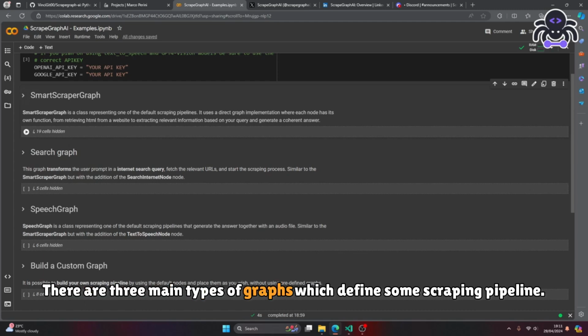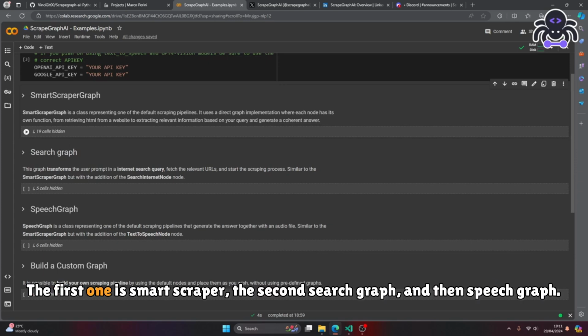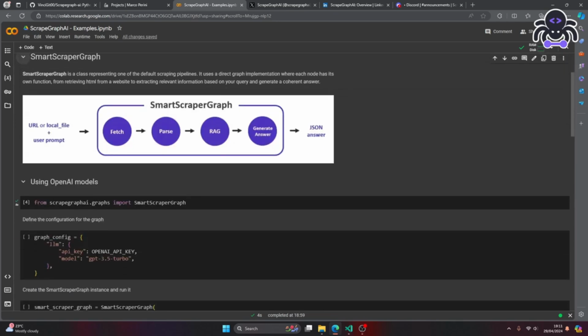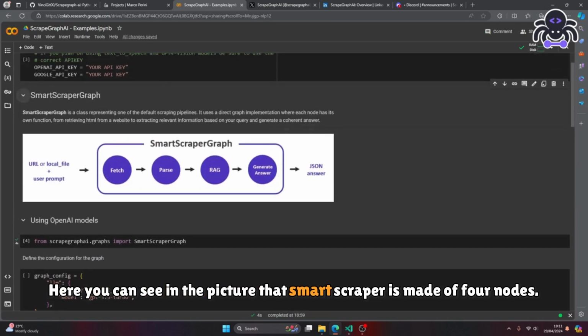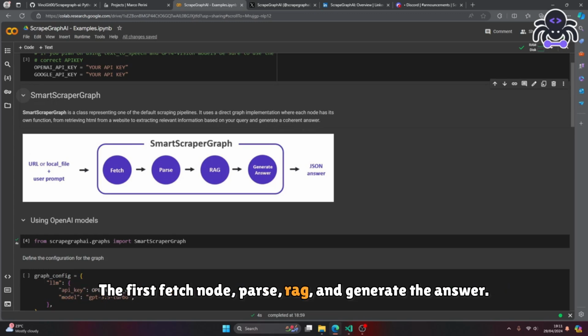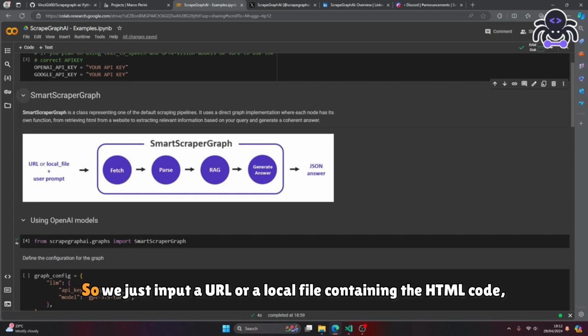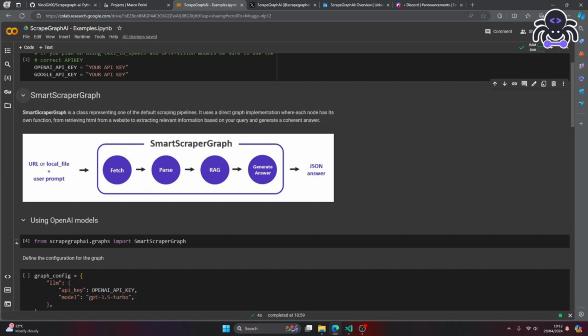There are three main types of graphs which define some scraping pipelines. The first one is Smart Scraper, the second Search Graph, and then Speech Graph. Here you can see in the picture that Smart Scraper is made of four nodes: the first fetch node, parse, RAG, generate answer. So we just input a URL or a local file containing the HTML code plus the user prompt, so what we want to scrape from the website, and we will get a JSON answer, so an answer structured in some way.